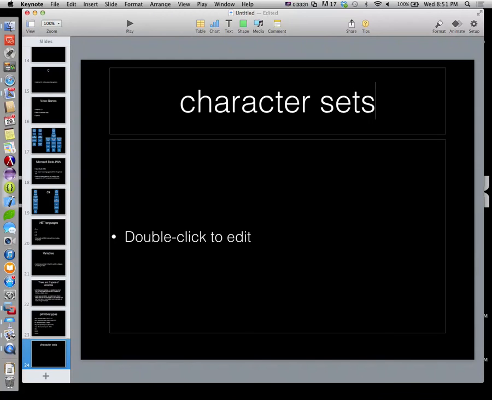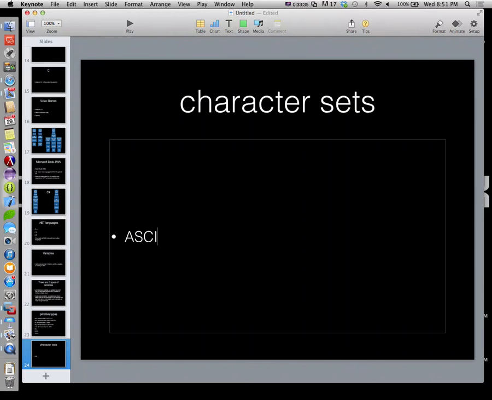We have something called character sets. A character set you may have heard of is called ASCII, which stands for American Standard Code for Information Interchange. ASCII is an 8-bit character set of the English letters. So there are 256 unique characters in the ASCII character set.